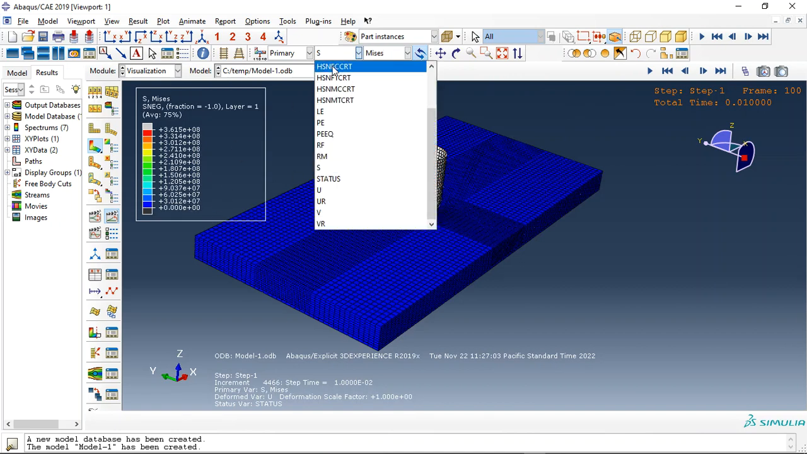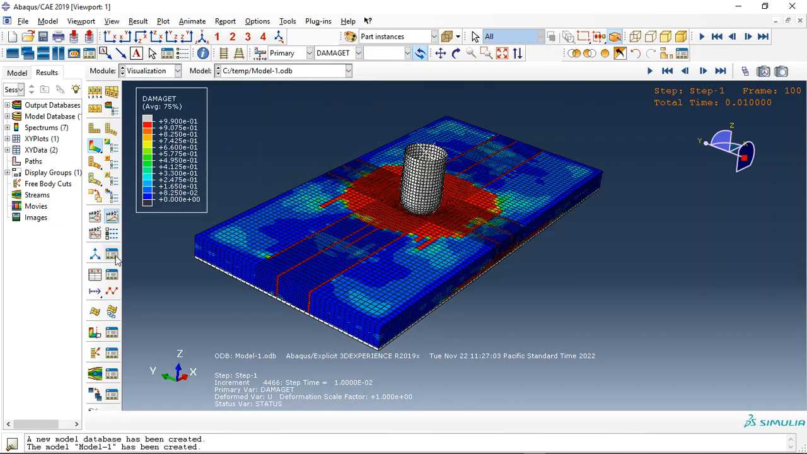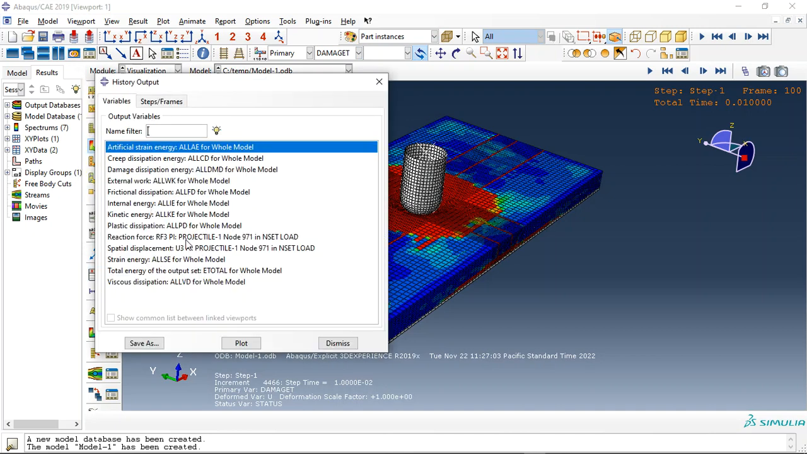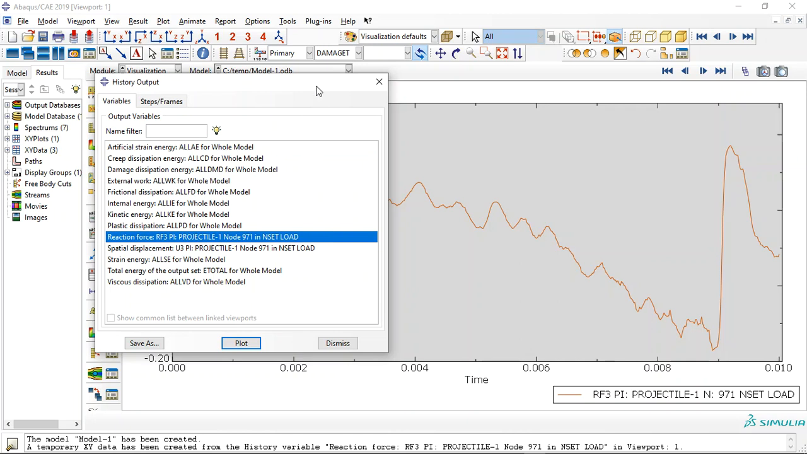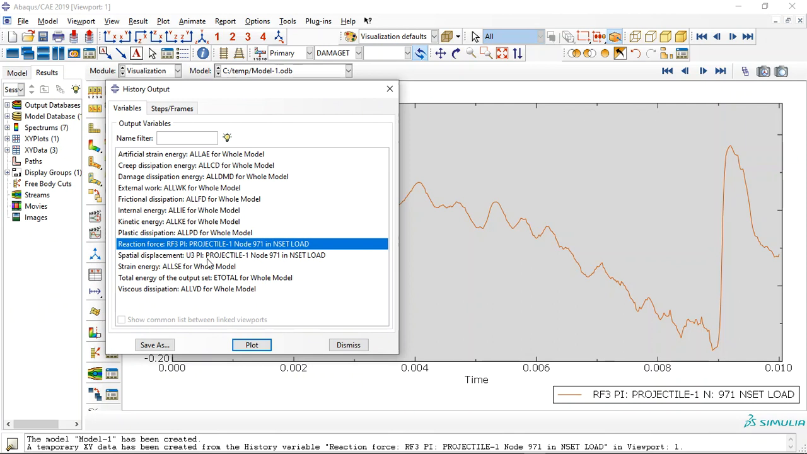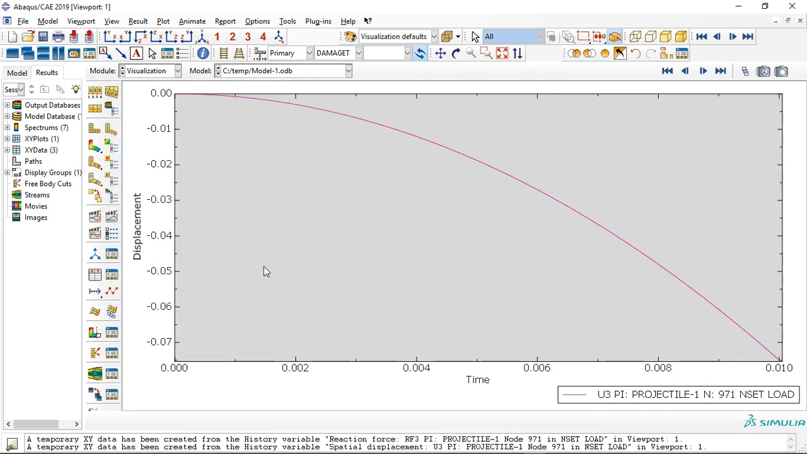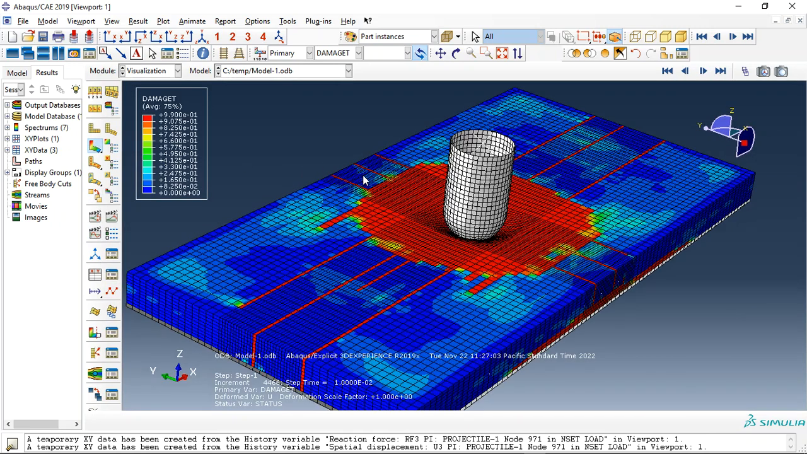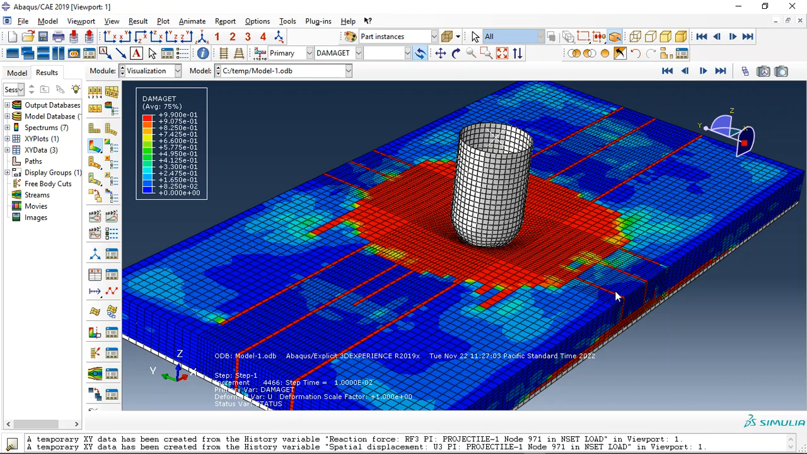So let me check the history output for the reaction force. You can see we should make a negative on this to make a true one. Displacement for the middle point, that's okay. And everything, you can change everything in this model.